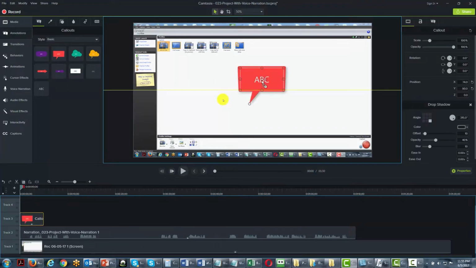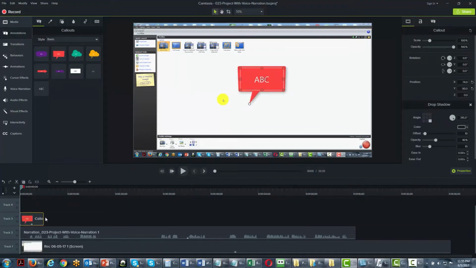And all we have to do is drag it over, and you'll notice then it appears in track 3. Now we can determine how long it'll appear in the video, but it is now on track 3. So now let's go back to the visual effects.